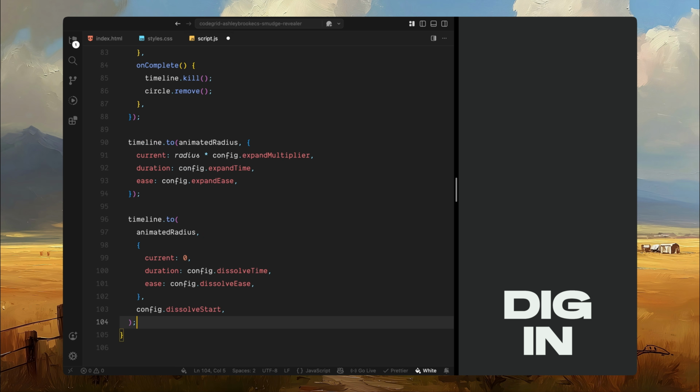Then we add two tweens to this timeline. The first one expands the radius. It takes the initial size and scales it up based on our expand multiplier over the expand duration. This gives each smudge that blooming effect where it grows outward right after it's placed.